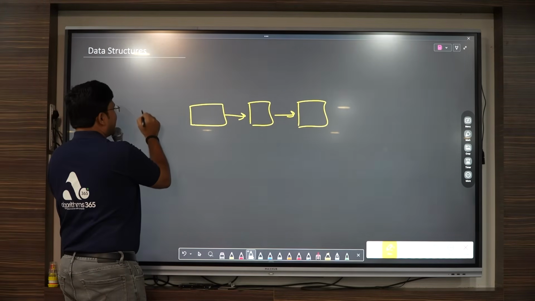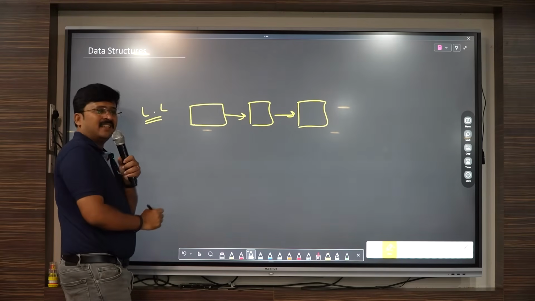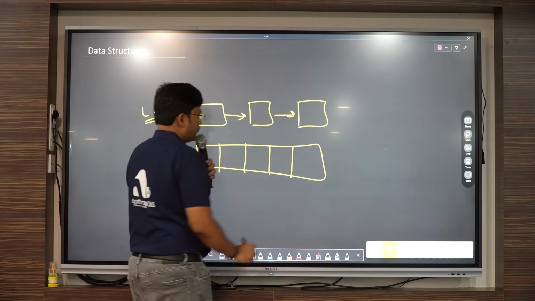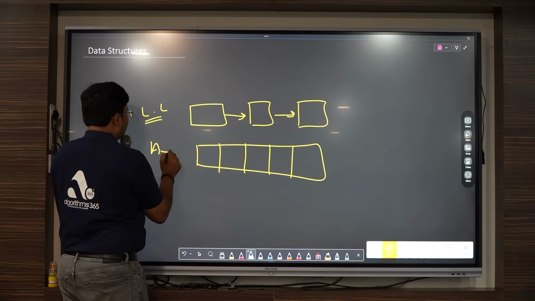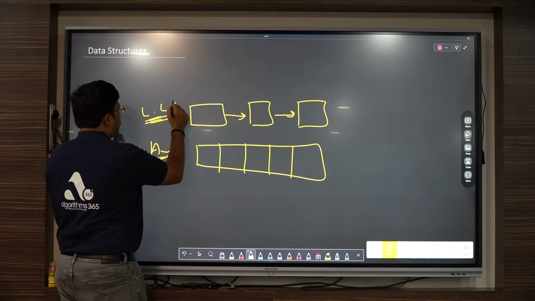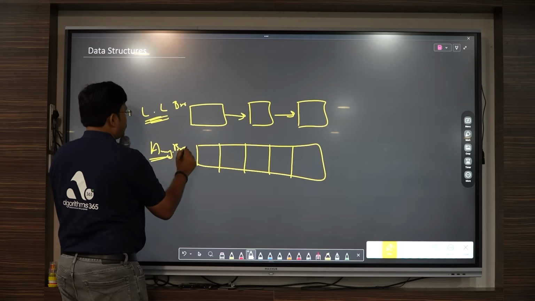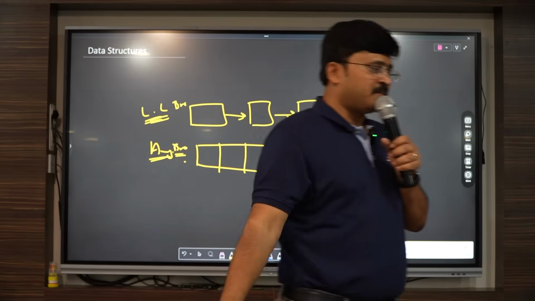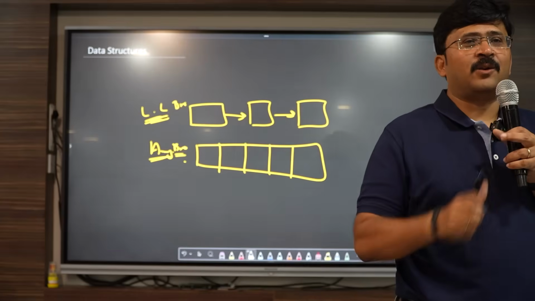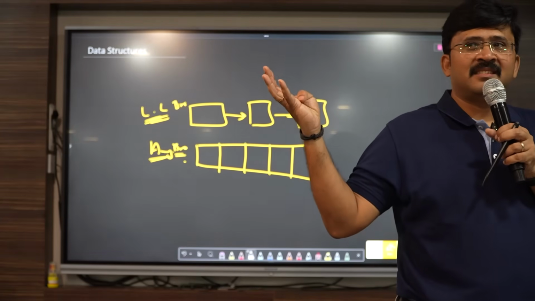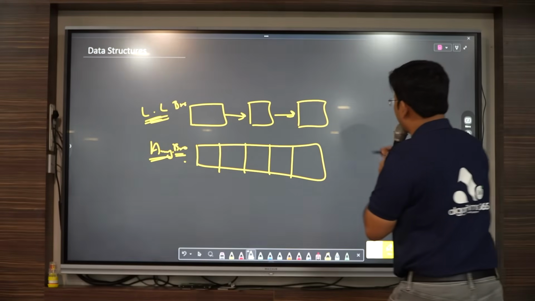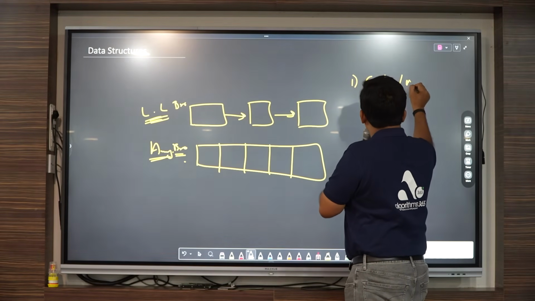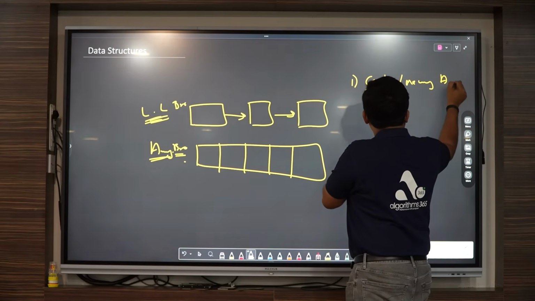So this is a linked list and this is an array. You need to tell me 5 differences between both of them. I'll count. What is the first difference? Contiguous. Okay, let's write down. So one is about memory allocation, right? This is about how memory is allocated. So this is the first point.